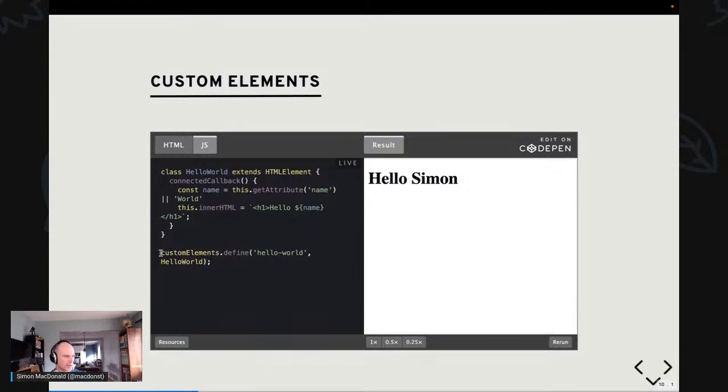And then finally, what's important for web components is you have to make this call to customElements.define. This is telling the browser that anytime you encounter this hello world tag in the HTML markup, you want to instantiate this hello world class. Without this line, the browser won't know what to do when it hits this type of element.